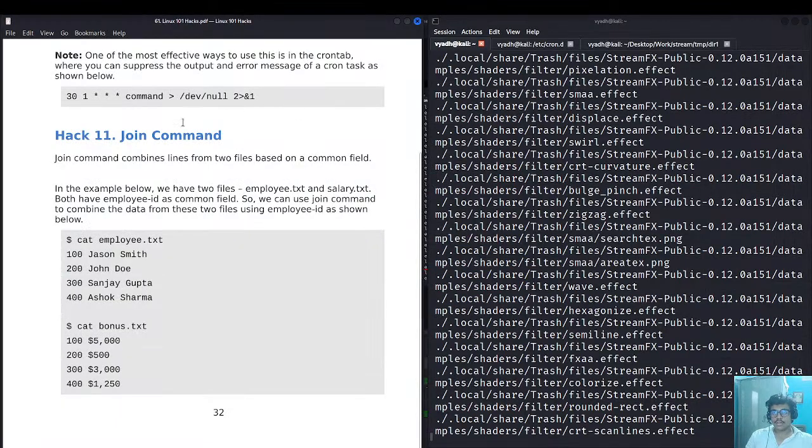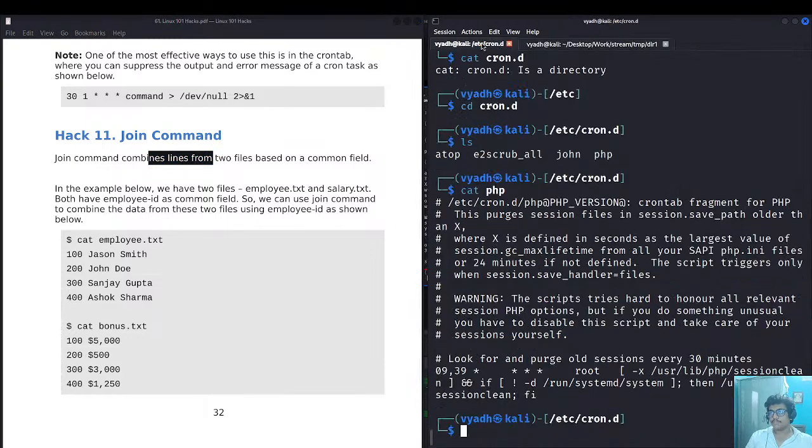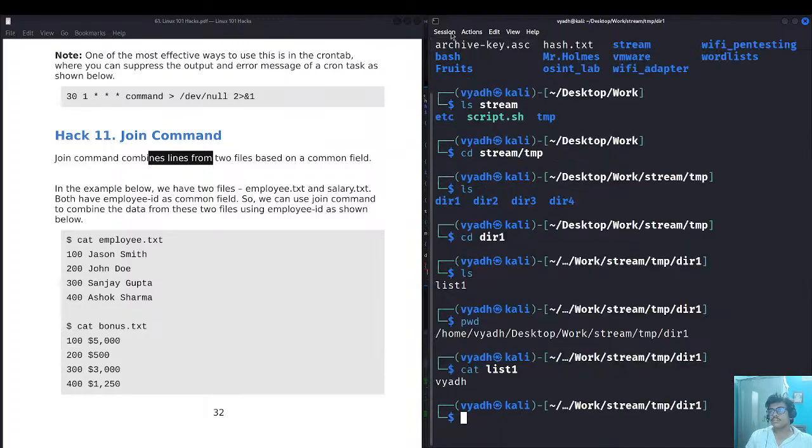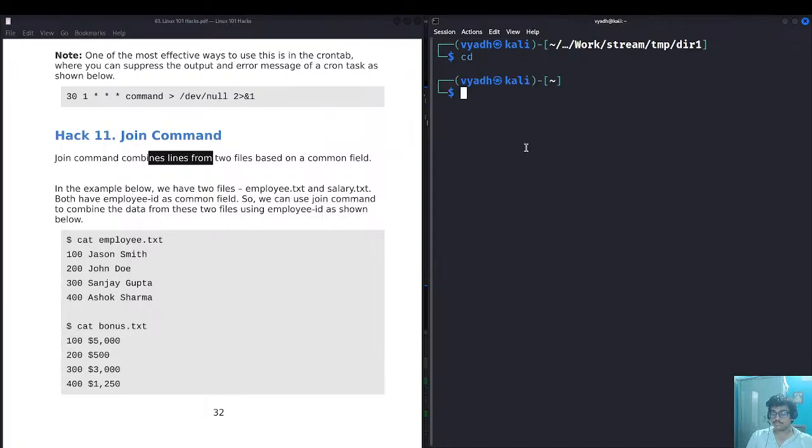So, the join command. It is used to join two text files. The join command combines lines from two files based on a common field. Let's just clear this terminal, open a new tab, close this, and come to our home directory. So the join command combines lines from two files based on a common field.